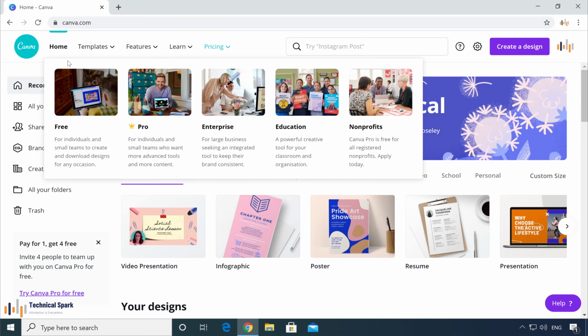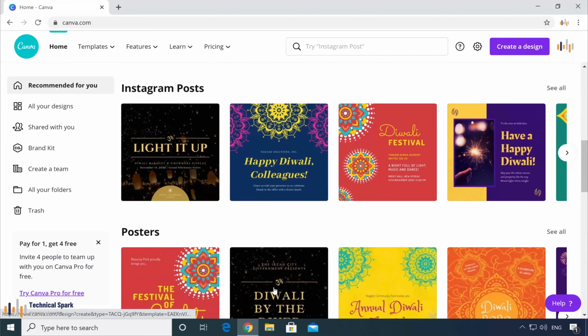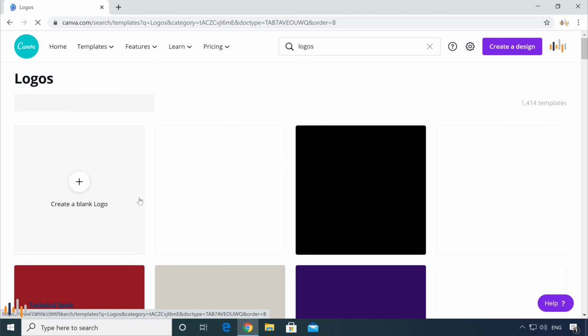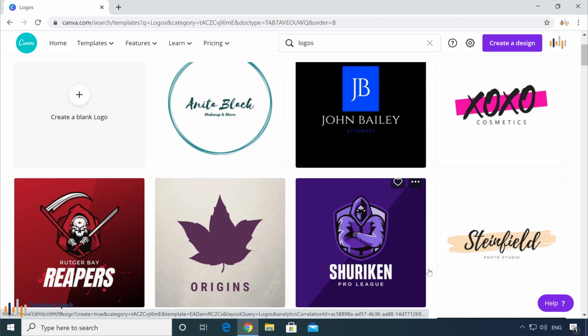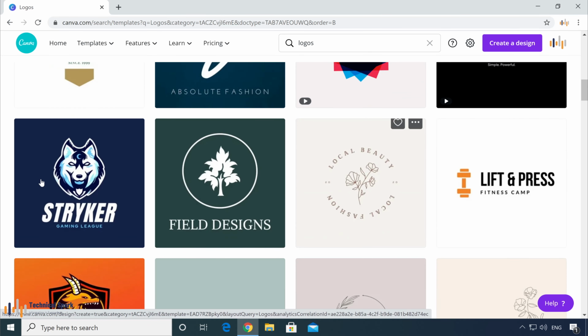Once you log in at the home page, just scroll down the screen until you see the option which is Logos. Click on that. If you want to create a logo from scratch, you may choose this first option, or you may select any of the designs available on this page. So for an example, let me select this logo.